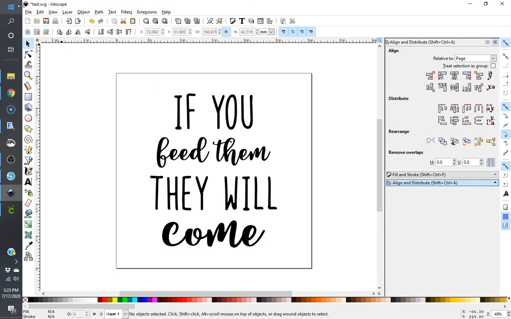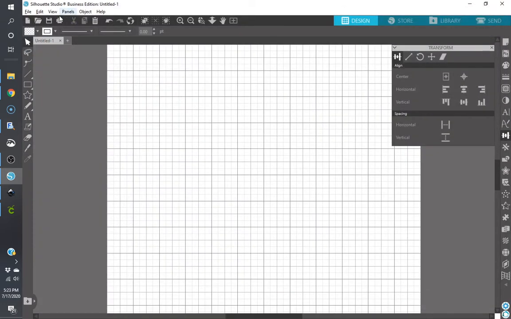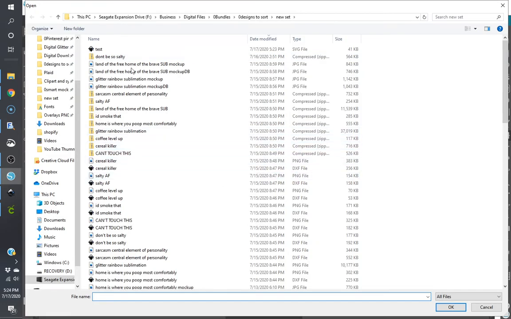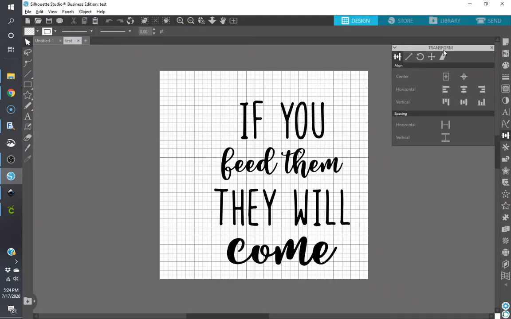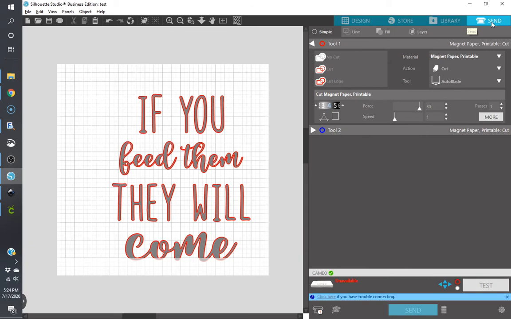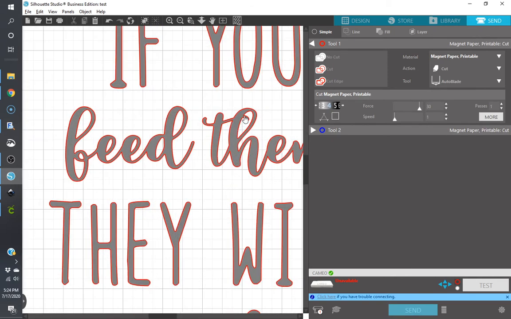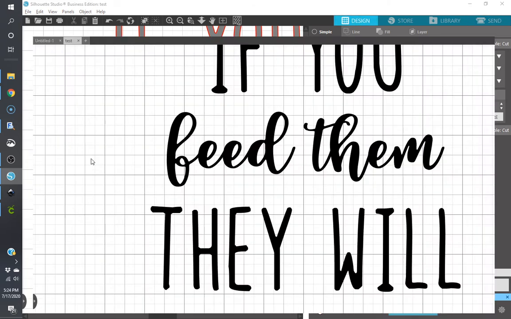Okay. So now I'm going to group everything and I'm going to click File, Save. We're going to go ahead and open this up in Silhouette Studio. And it's ready to cut. So you can see that that went away. Okay. Now you have the full cut and you're not cutting into any other letters, right?